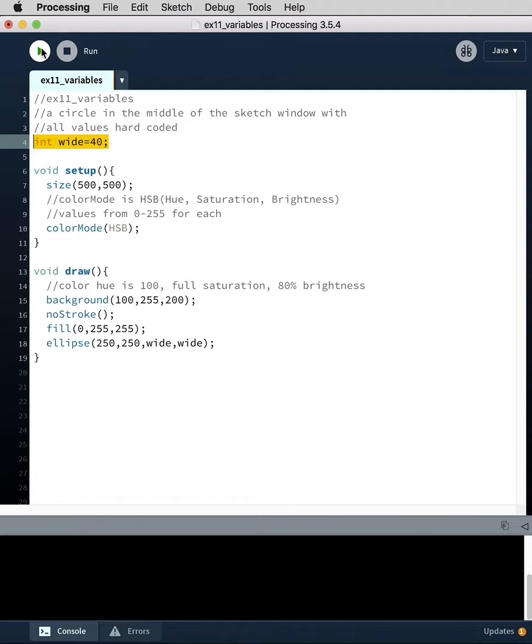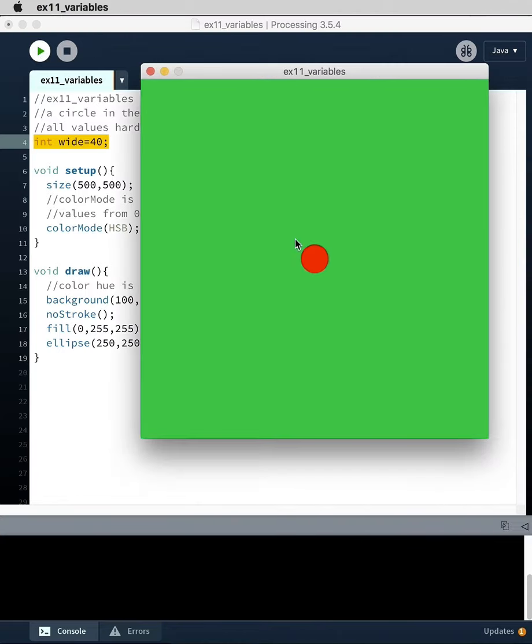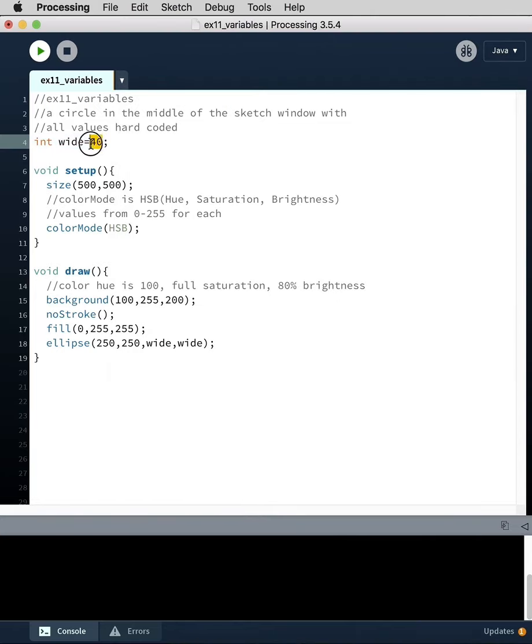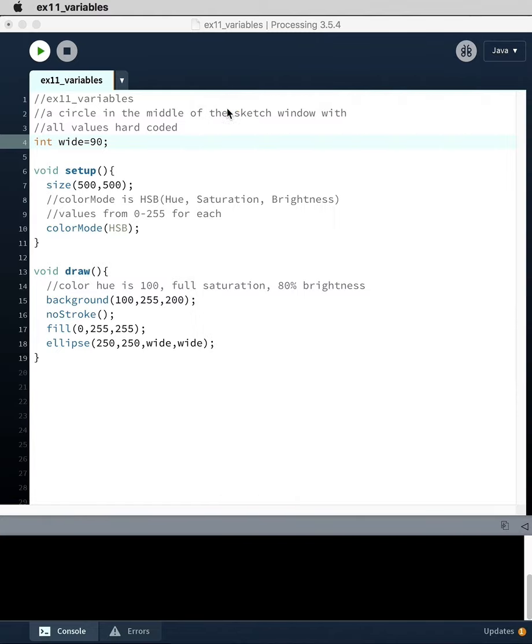So let's just run this real quick. And now we can see it runs. It's sitting inside there. And if we take this and quickly change it, see, now we have the added benefit of not having to change two places. It changes both at the same time.